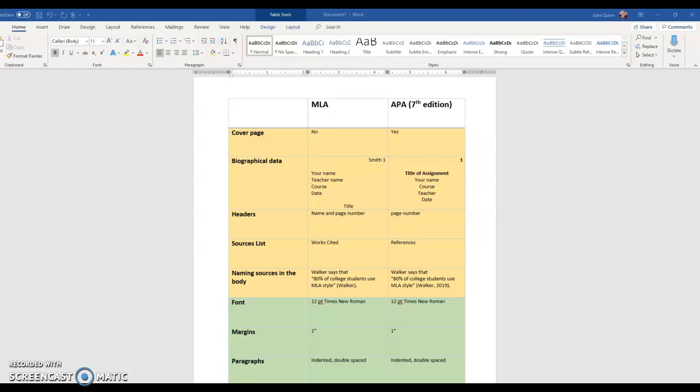You'll notice that this table is color coded two ways. The first part is a yellowy orange, and those are some of the slight differences. The green parts are all the similarities. So you really only have to worry about the part at the top before you submit your work as final. As you're drafting, a lot of the initial setup is the exact same, okay?